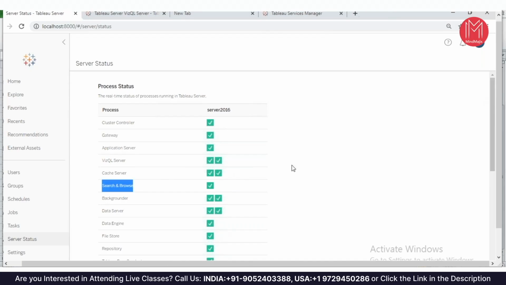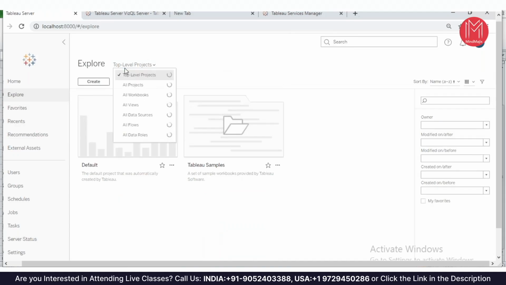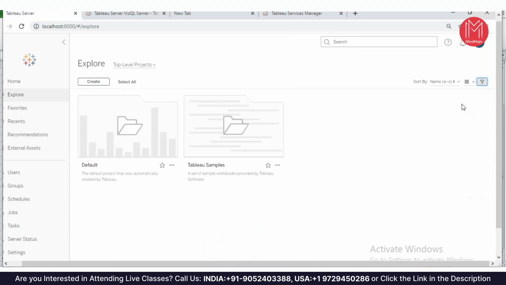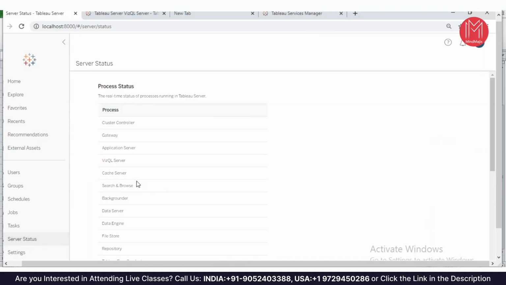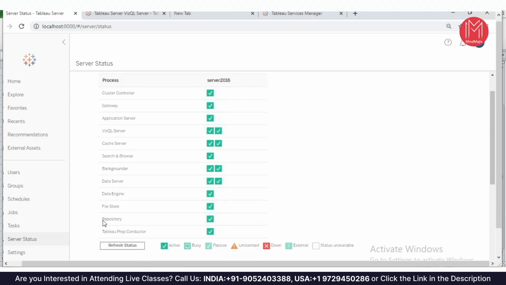There's nothing much here other than searching and browsing, like the way I'm trying to search a project. That's a simple one. But the backgrounder is something we didn't see. But when data server comes into the picture, the data engine. The file store is basically for the replica of data, and the repository is the major one.